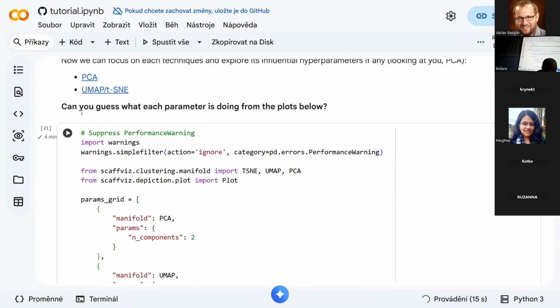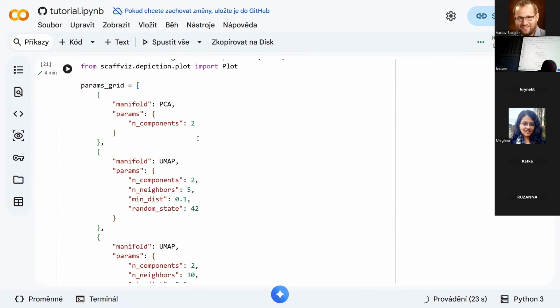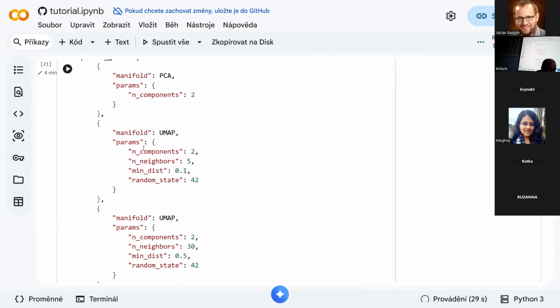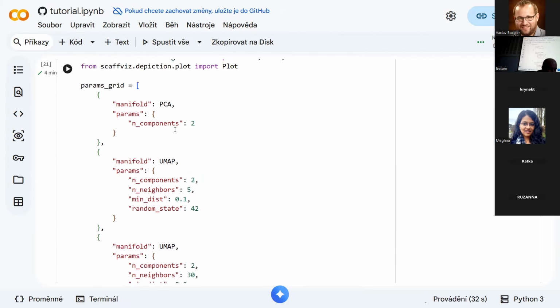So here's a question for you: can you guess what each parameter is doing when you look at the plots below? There will definitely be differences between the methods, but also depending on the parameters that you use. I'm just going to quickly talk about each method. So PCA, I think everybody knows. Who knows PCA? Yeah, some of you, okay.